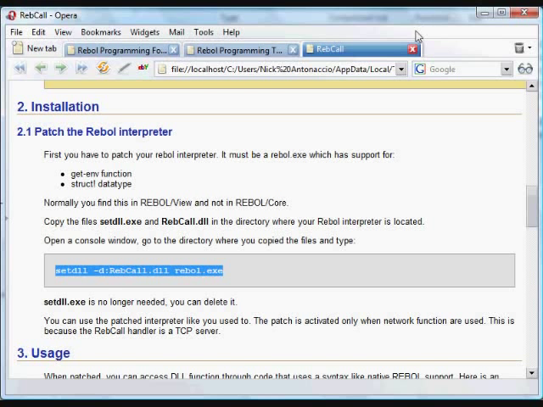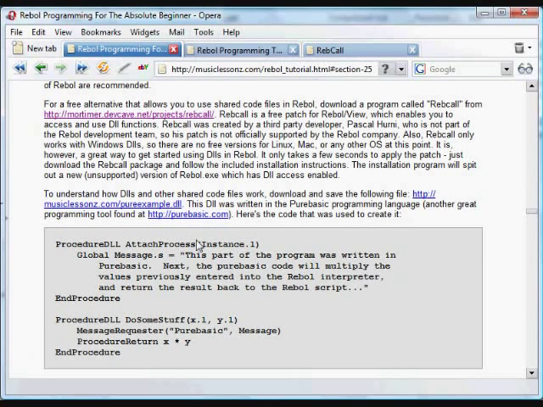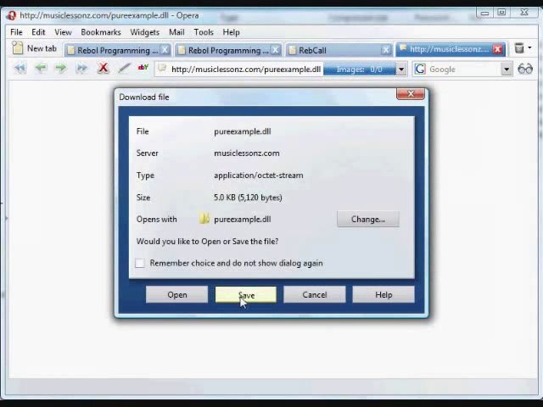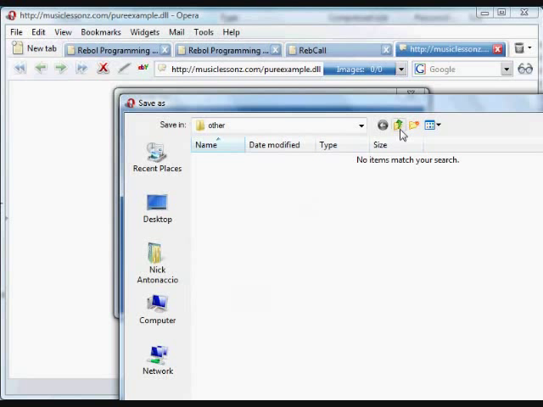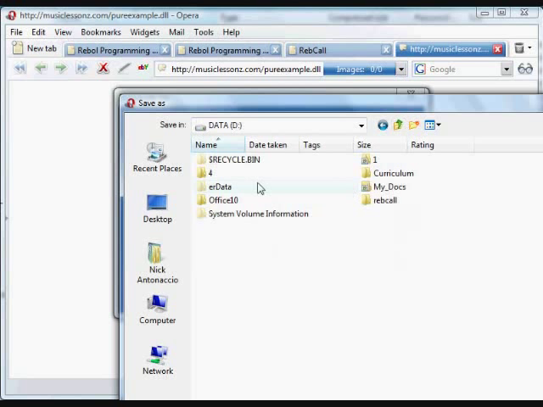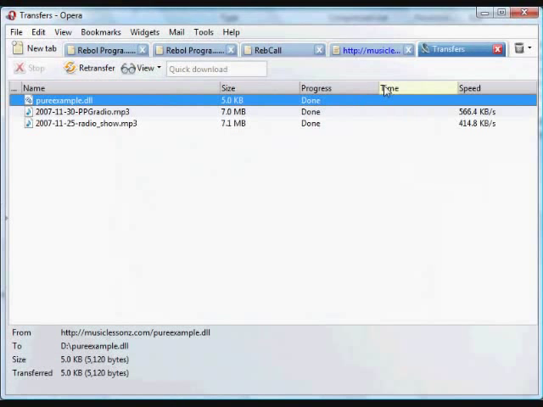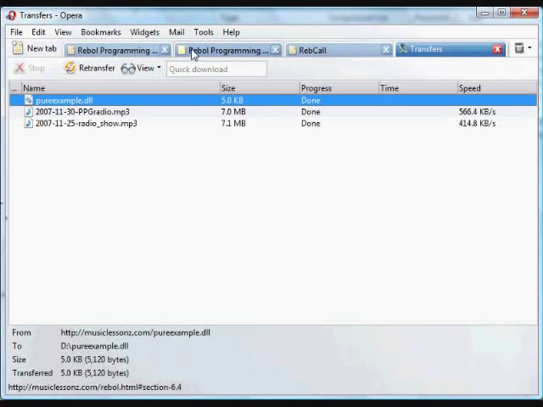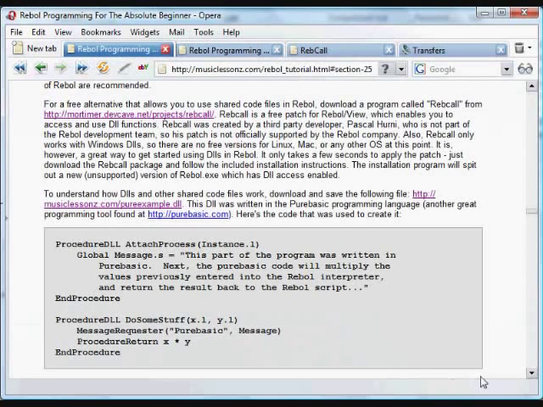and that will provide access to DLL functions. And for our first example, we're going to download this DLL, just a little example DLL that is on the website, same website as this tutorial. It's called pureexample.dll, and it's just a simple little DLL that will show us how to access it.